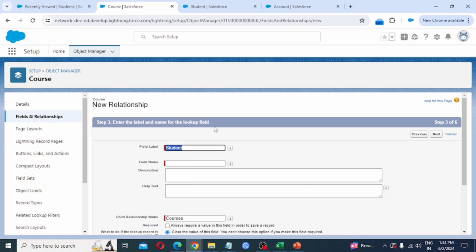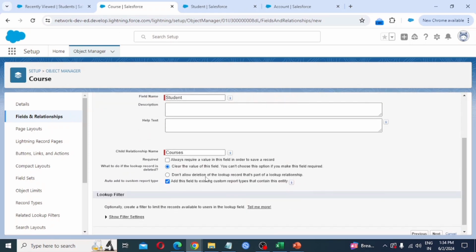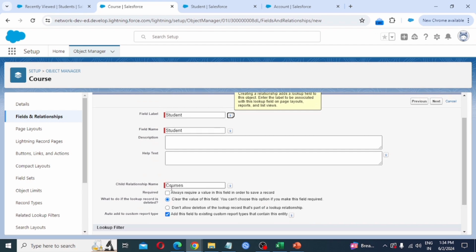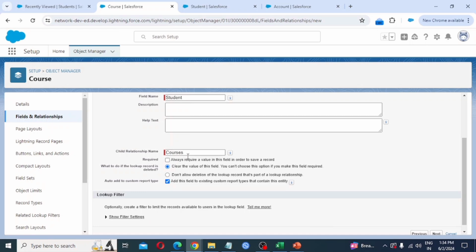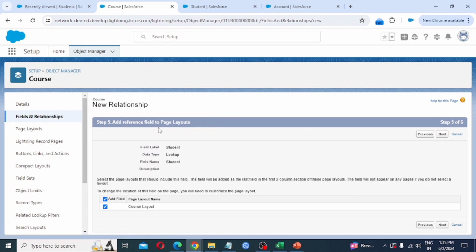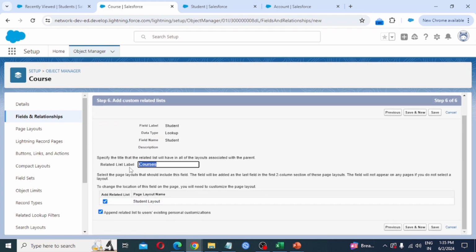Enter the label and name for the lookup field. I am going with student only. We can also provide description, help text, and the child relationship name is courses. So here course is the object we are creating, that is the child object, and the master will be student. So here student is the master or parent and courses is the child. Click on next. Again FLS is there. Just click on next button. On the page layout course, click next. So the related list label is courses, and page layout name is student layout, so click on save button.